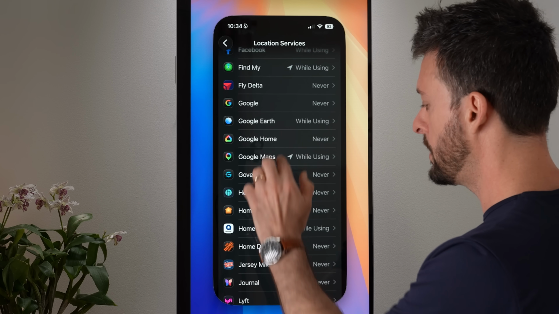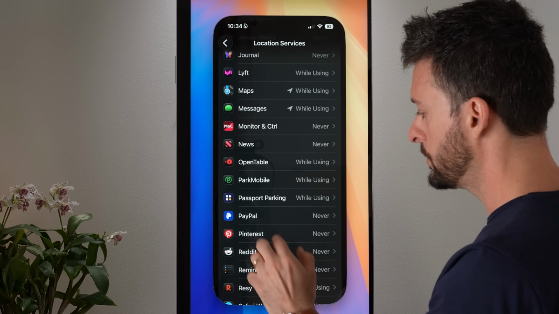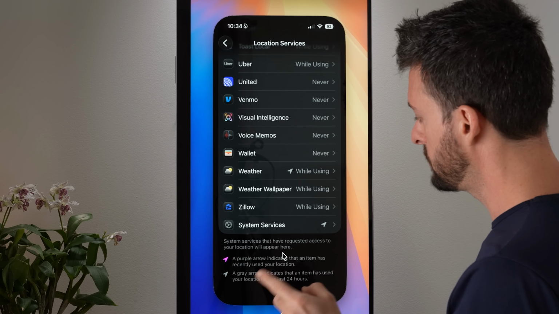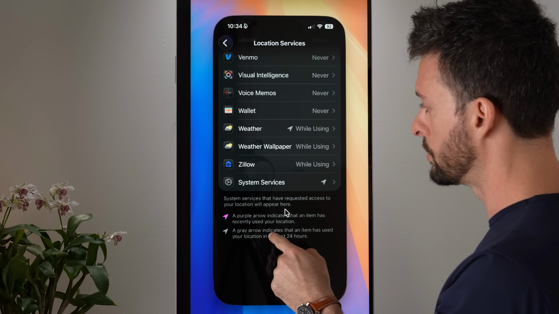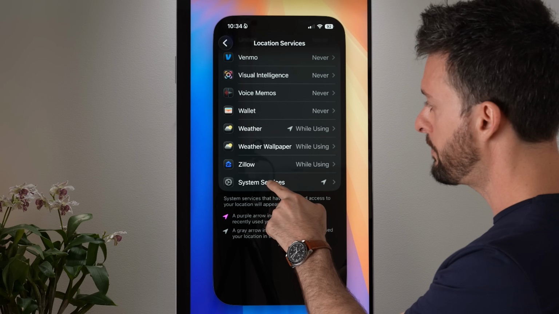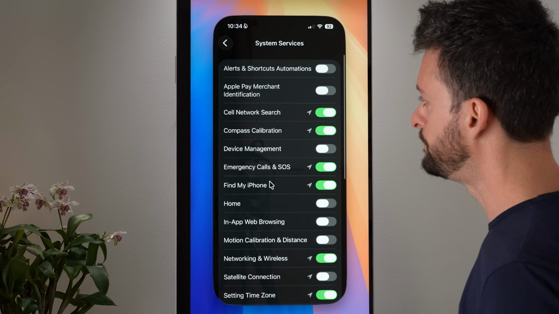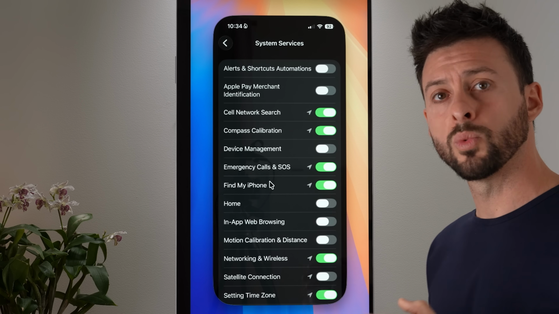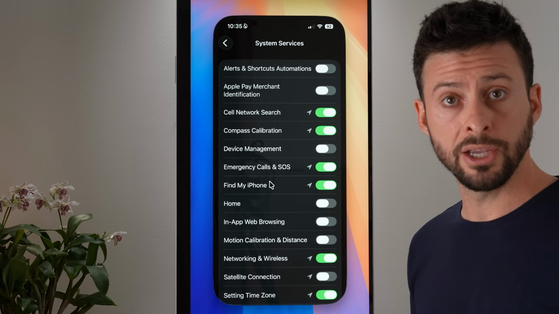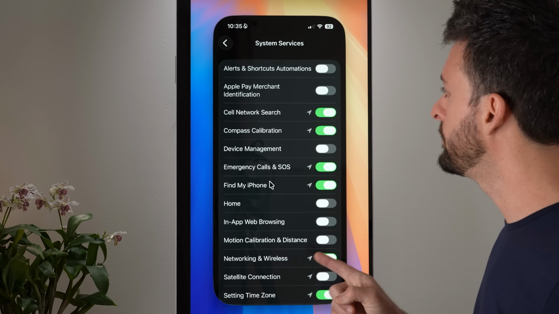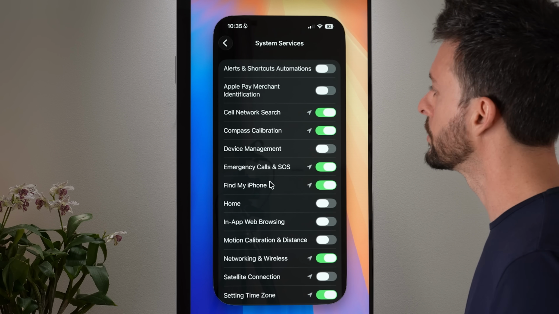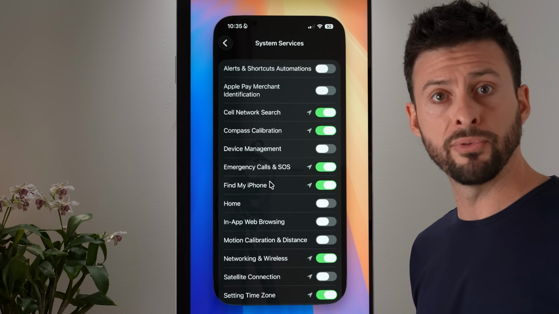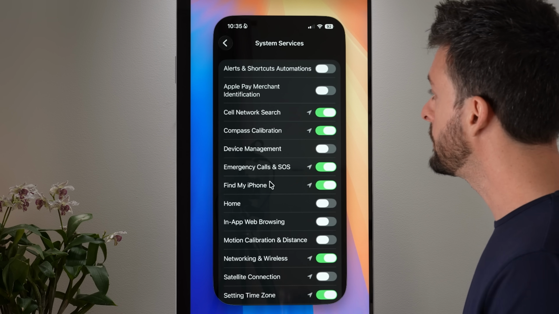Of course, you want it to use your location while you navigate. But if you scroll down to the very bottom, you'll see some things that are using your location that you might not want them to use their location for. Let's tap on System Services here. Now, you can see a number of different things are turned on. This is where Apple is using your location directly on your iPhone to do certain things like cell network search, compass calibration. Some of these are legitimately helpful and I would keep them on, but some of them are not.